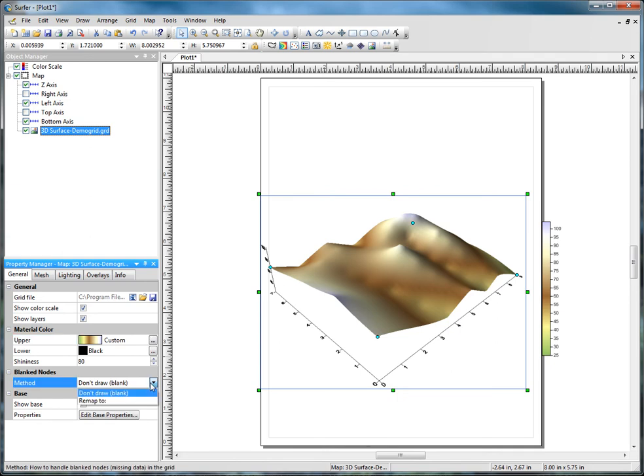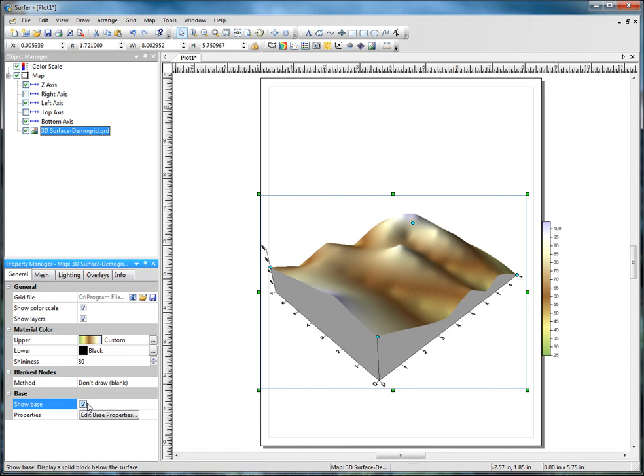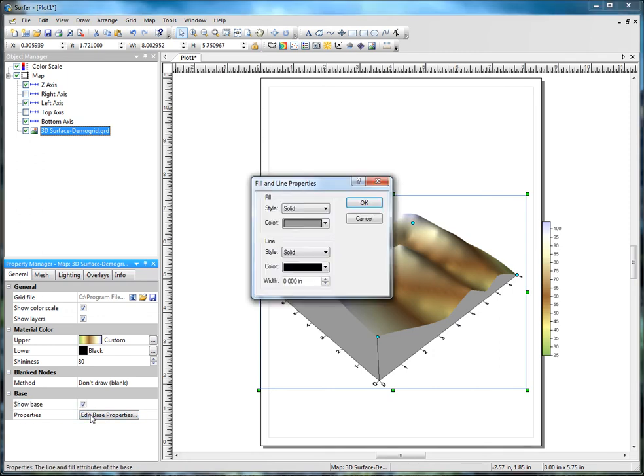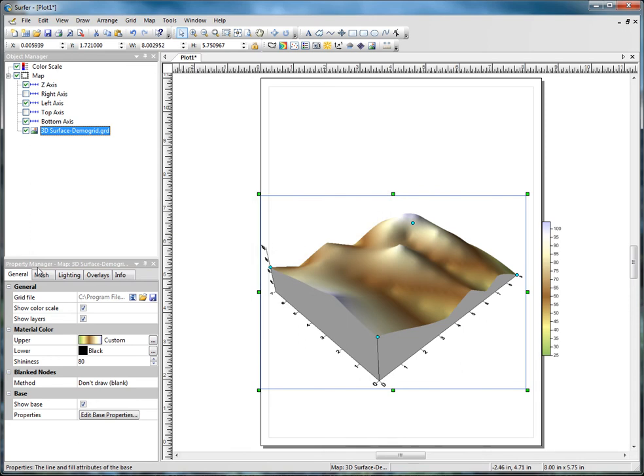On the General page, you can also choose what to do with the blank nodes in a grid file. You can choose to have the nodes not be drawn so that they are blank in the surface map, or you can remap them to a new z-value. Check the Show Base checkbox to fill the sides of the map under the surface to be the map base. This is useful if you're overlaying multiple surface maps together and you want to create a block diagram. You can also click the Edit Base Properties button to change the base side fill color or line properties.